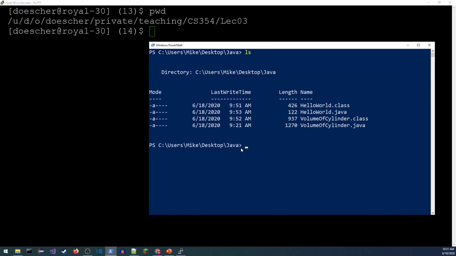If you're on a Mac or Linux machine already, all you need is the program called Secure Copy, SCP, and then you can just put in the files that you're going to copy. Here I'm just going to do star.java. The star is a wildcard that will get me both HelloWorld and VolumeOfCylinder, so it's going to copy both files at the same time. And then I need Doescher at best Linux cs whisk edu. This is the computer I'm going to be connected to.